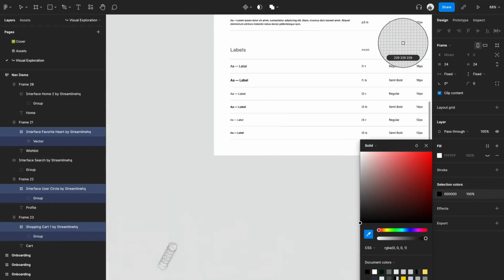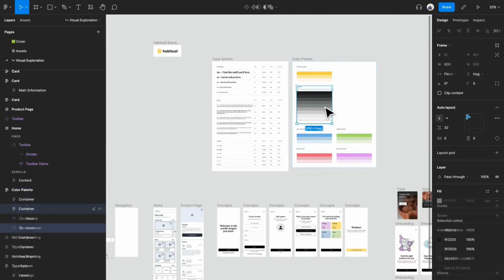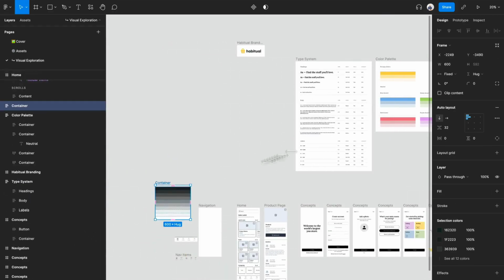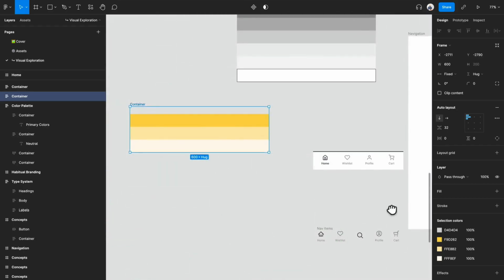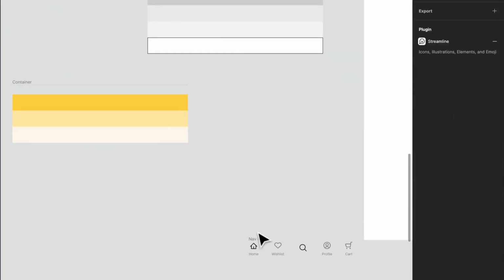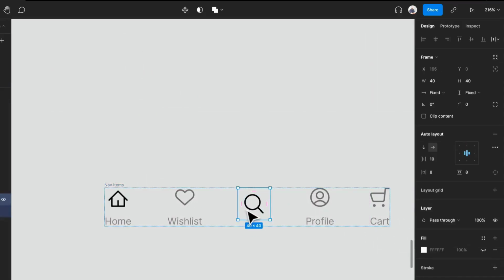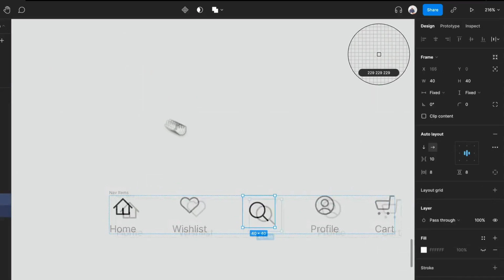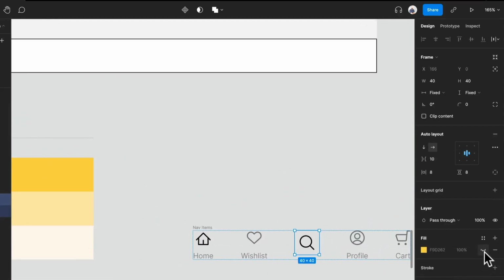So I have that, I'm using black. I'm going to just grab this whole color palette and bring it here too, so that way it's just easier to grab. I'm going to delete that one because I won't need it anymore. And okay, so I have this. I'm going to just use the color picker and grab my yellow.